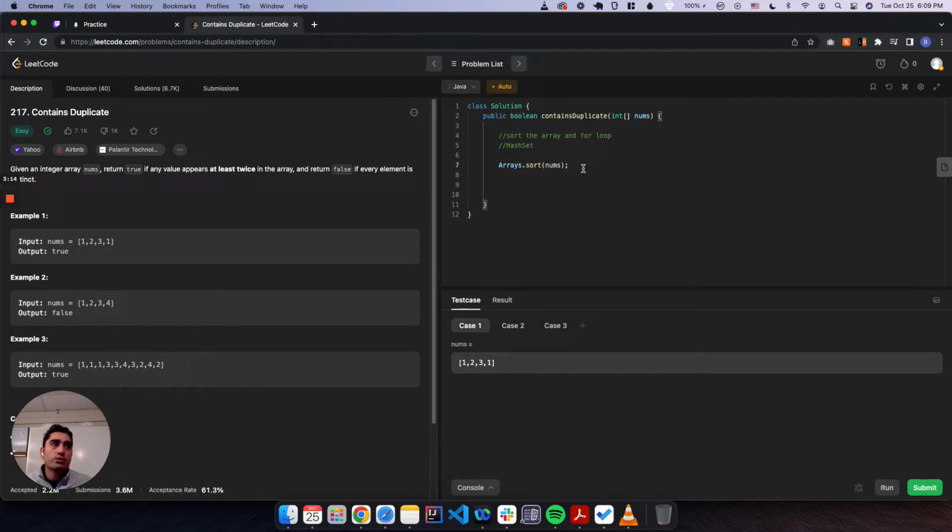Once the array is sorted, now I can have a for loop starting at 0, while i is less than nums.length. So we're going to the end of the array, but here we need to do -1 because I'm comparing i to i plus 1. So I don't want to get an out of bounds exception. That's why I'm doing the -1. And let's iterate in this for loop. So now I need to check if my nums[i] is equal to my nums[i + 1].